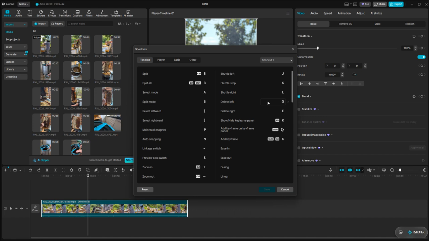So for example, by default it may be set to different keyboard shortcuts. For delete left, it was set here to some other key, but I've set it to Q. For delete right there will be W, but I always find it comfortable using the E key. So we have the Q and E. Q is used for deleting the left side of the clip, and E is used to delete the right side of the clip. But it's also important to set the W to cut the clip in between.